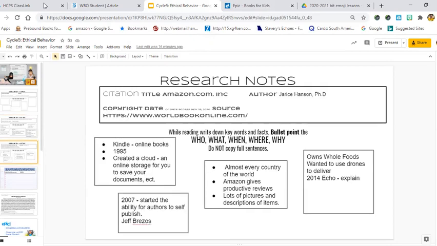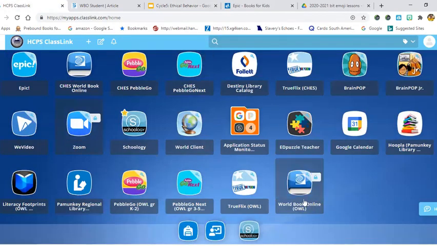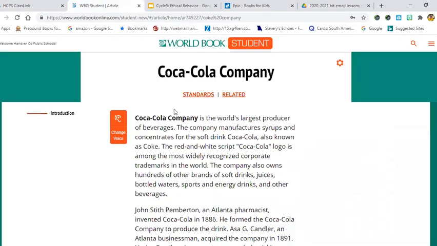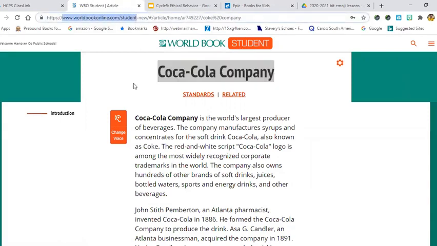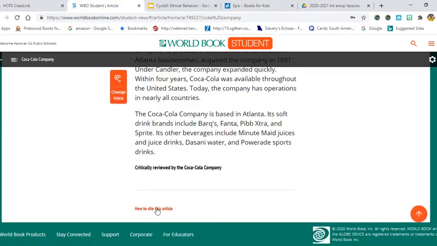Then you had to open up WorldBook off a class link and use an article from WorldBook on your company. Again, this is Coca-Cola. So here's the title of my article, Coca-Cola Company. This is the website I used, WorldBook Student. Here's the URL, to write down your URL. Also at the bottom, you often can find how this article is cited and the author.